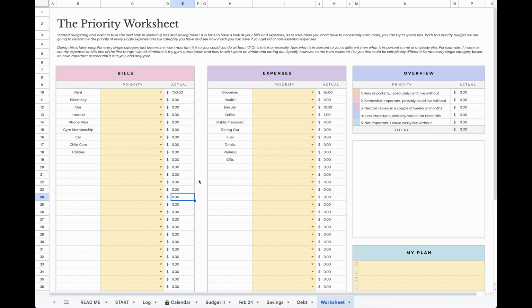So this is a bonus that is included for those that would like to focus on spending less and saving more. Basically, what you could do here is, for all of your bills and expenses, assign a priority. So you can see how much money you spent on the things that are important to you, or maybe things that are not so important to you, so you could see where you could save some money.